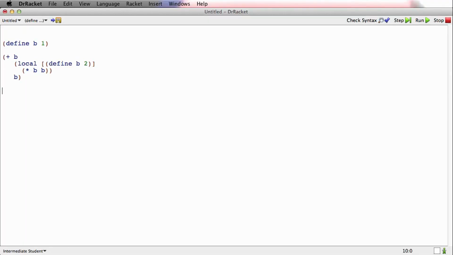And this is going to be really important for the way that we use locals when we get to function abstraction. In this video, I'm going to talk about the actual evaluation rules for local expressions. And I'm going to do that because it'll help you understand some of the ways that we're going to be making use of local in function abstraction a little bit later in the course.